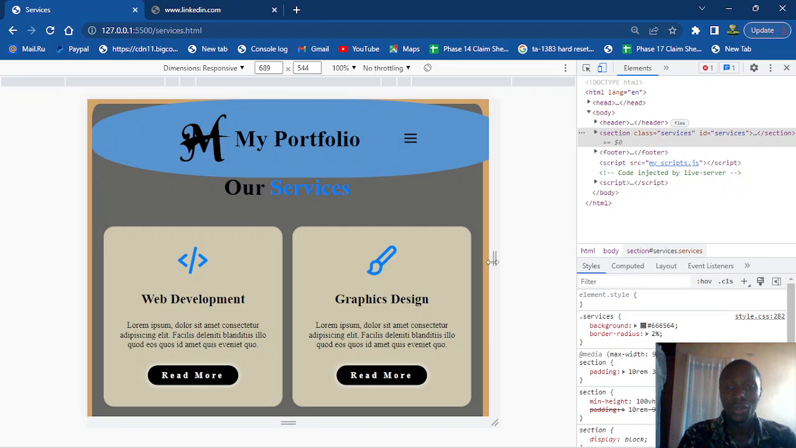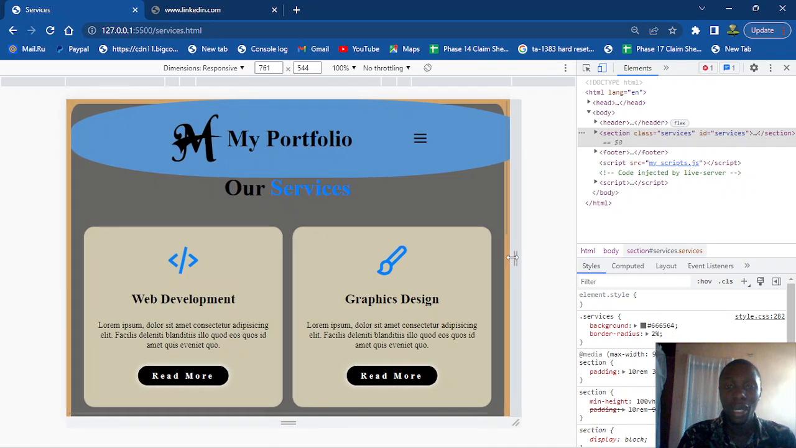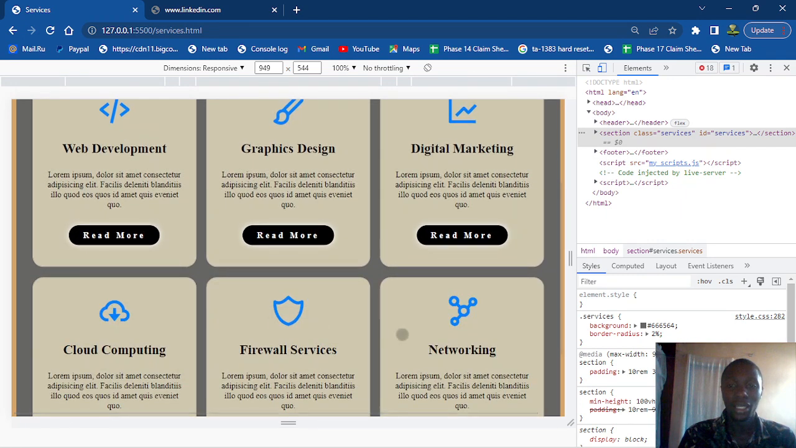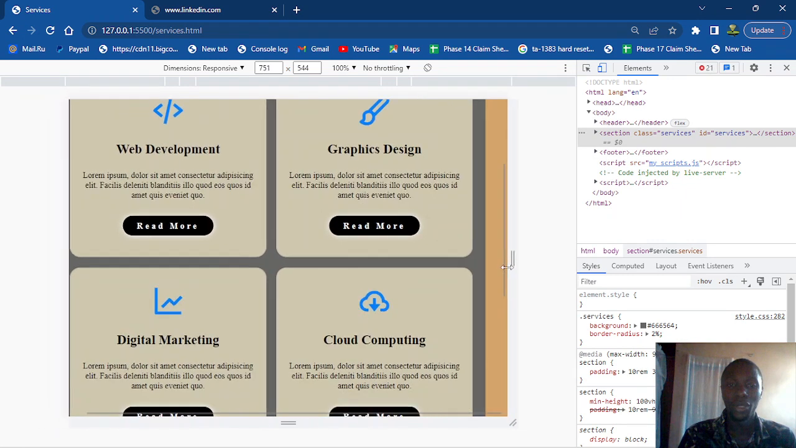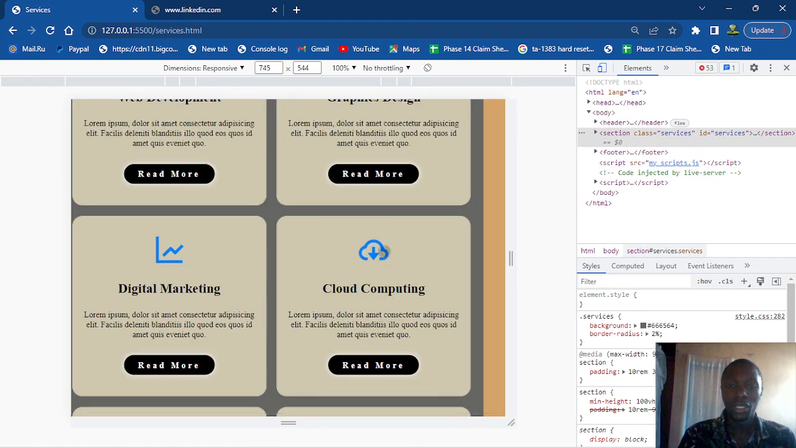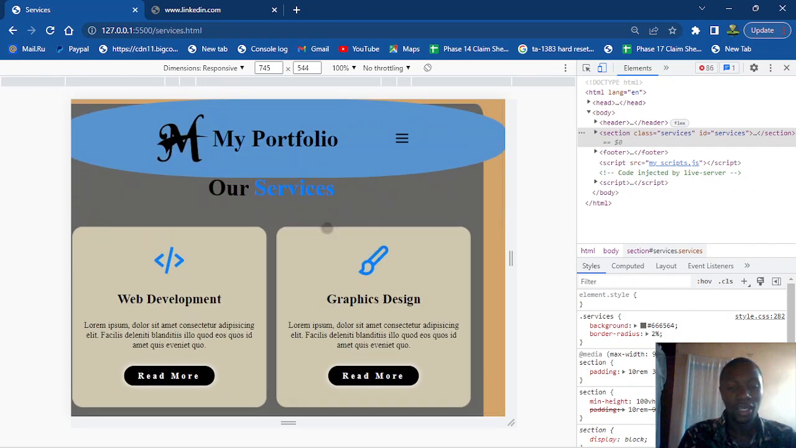As we reduce the size, you can see that when our website was on desktop mode, when we are working with services, it had 3 projects, then 3 down. But when you reduce it to tablet mode, it changes to 2 on top and 2 down. So this is just how CSS can be used to design the responsive aspect of our website.